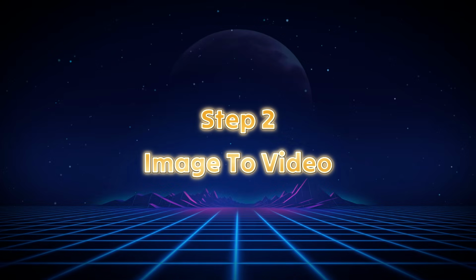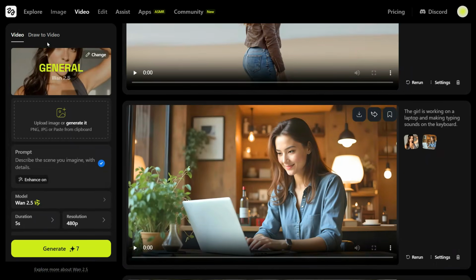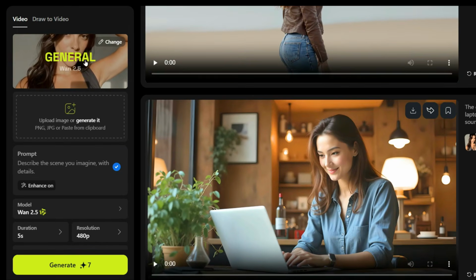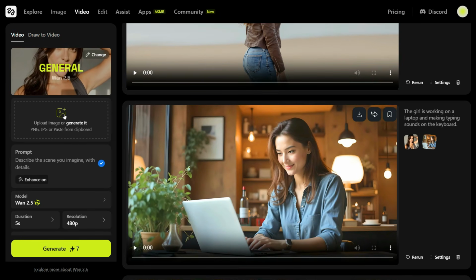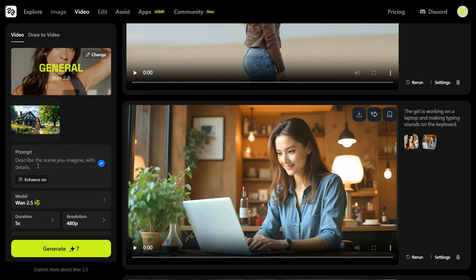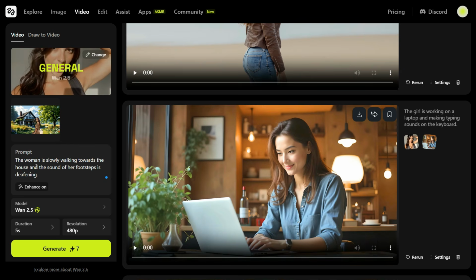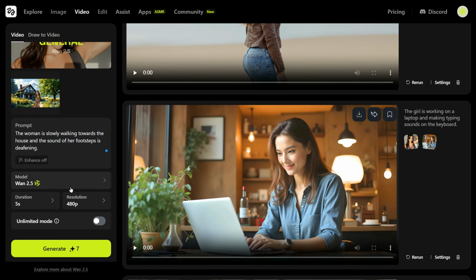Step 2. Image to video. Once you reach this page, you'll notice that the WAN 2.5 model is already selected by default. The first step is to upload the image you want to convert into a video. After that, enter your prompt in the prompt box. I've added a detailed prompt here so we can thoroughly test the WAN 2.5 model. To make the prompt even better, you can simply turn on the Enhance option.